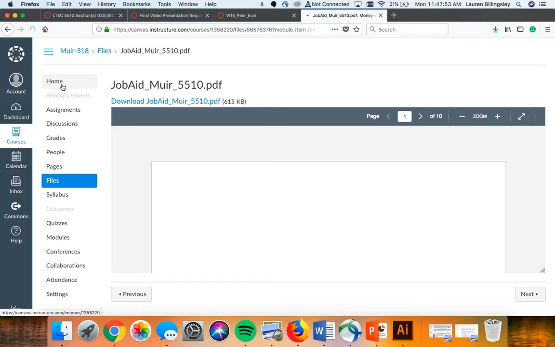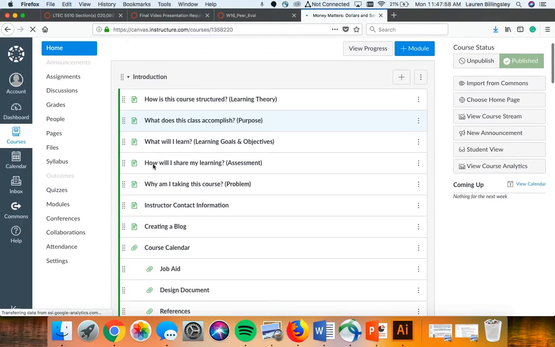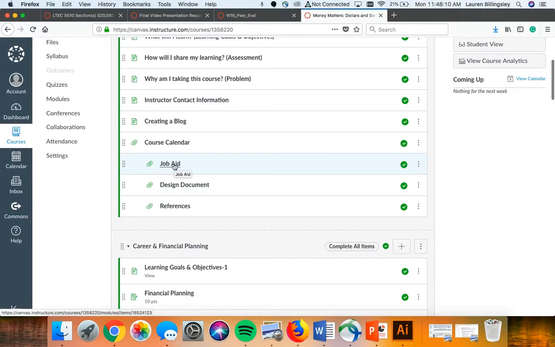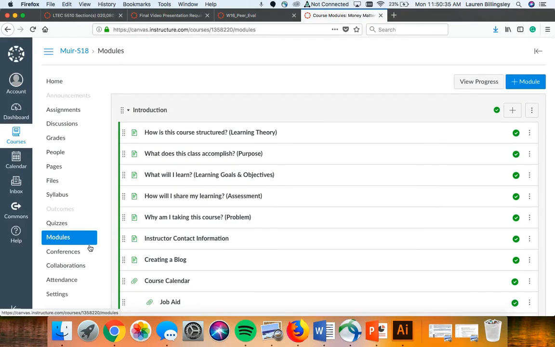If we go back to the home page, this is where my design document is sectioned out throughout these little modules right there. And then right here, I have my job aid, my design document, and my references attached. My references are also in my design document, but I thought this might be an easy place to look at them as well.